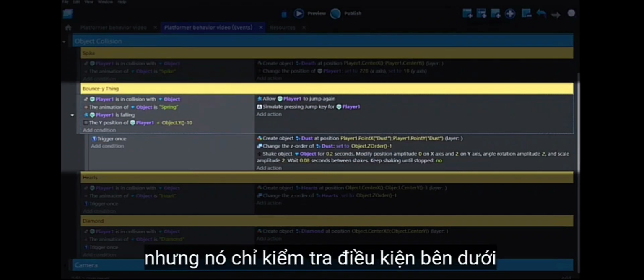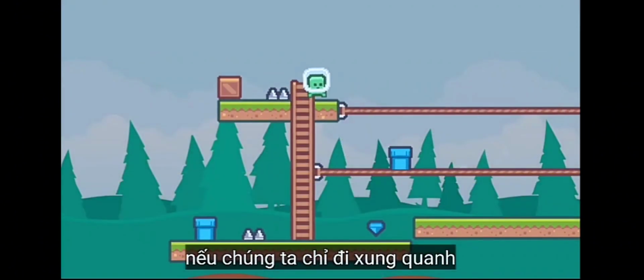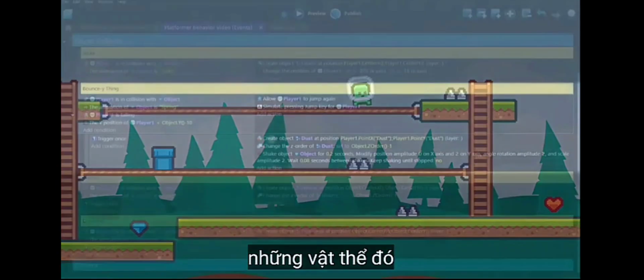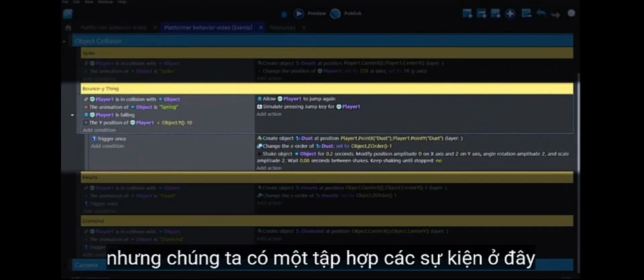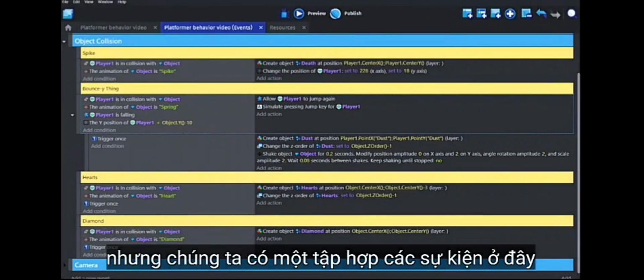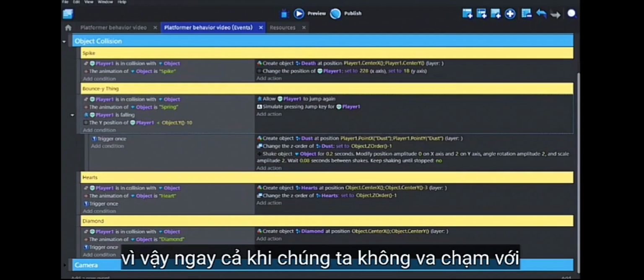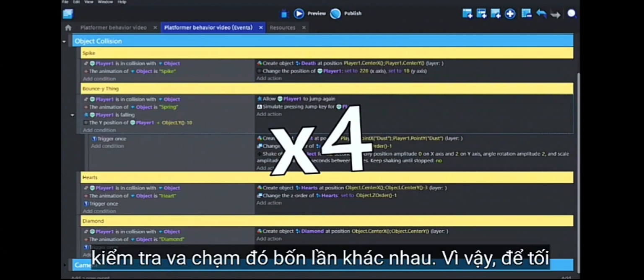But it only checks the condition below if the one above it is true, which means if we're just walking around and we're not in collision with one of those objects, then we're only checking one condition every frame. But we have a set of events here that all use the same condition. So even if we're not in collision with that object, we're running that collision check 4 different times.